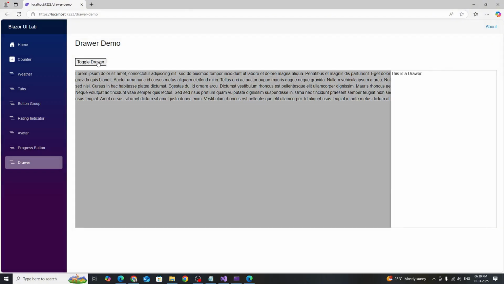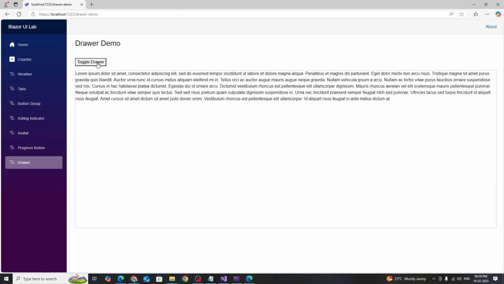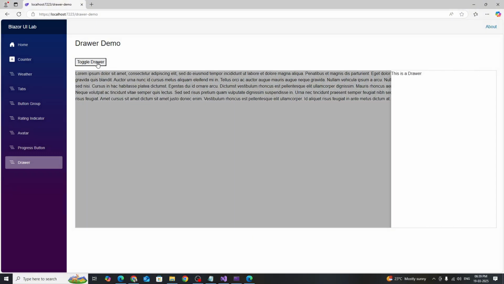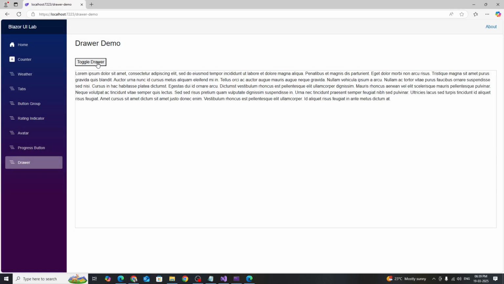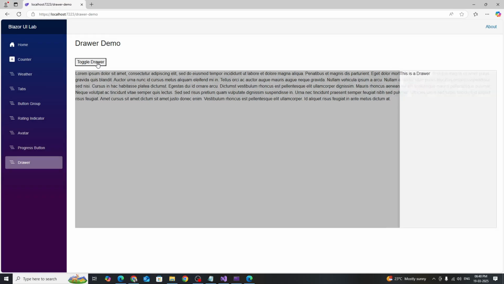So side drawers are super useful for building navigation menus, setting panels, filters, user profiles, and more without cluttering your main UI over here. So in this video, I will walk you through how to implement a side drawer that smoothly opens and closes, prevents unwanted scroll bars, and looks professional as well. So whether you are building a web app or a dashboard, this is a must-have UI component.